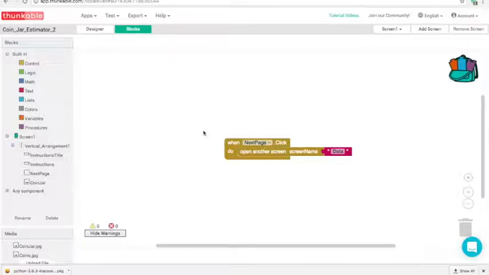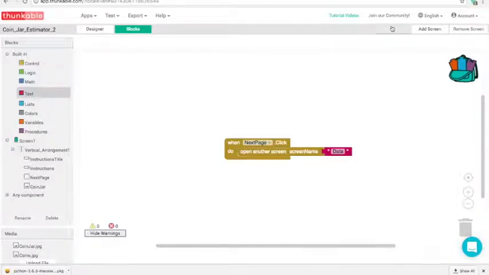Now my blocks are pretty simple, just one block. When this button is clicked, open another screen, and then the screen name, and then data is the name of my screen up here. Okay, so let's move on to the data screen.